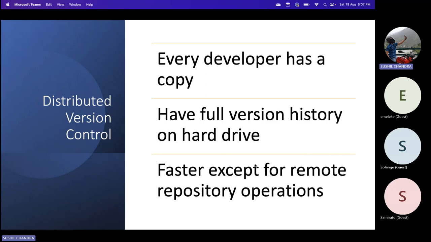Suppose we four are working on a project. First Samaira makes some changes, then Emily, then Solange, right? So we should have the first one, right? The first one would be the empty file, right? So we should have that also. The first file will be the empty file where Samaira started working. It's fast, and your repository operation will be remote, so you can remotely access your repositories, right? So these are the distributed system.